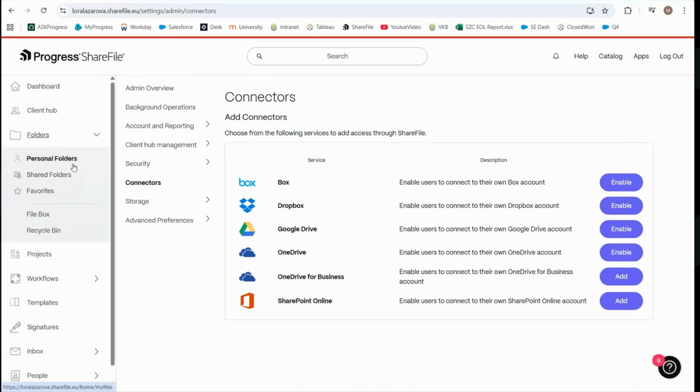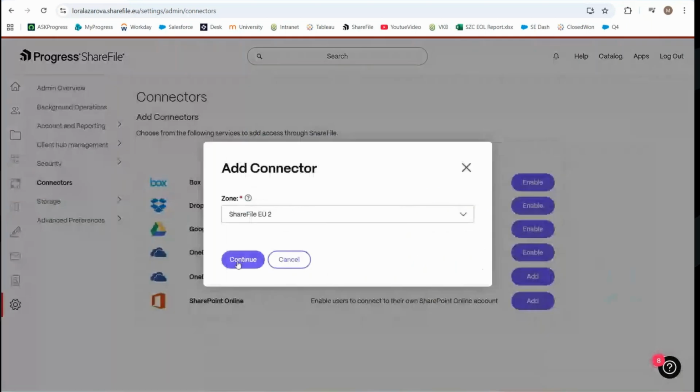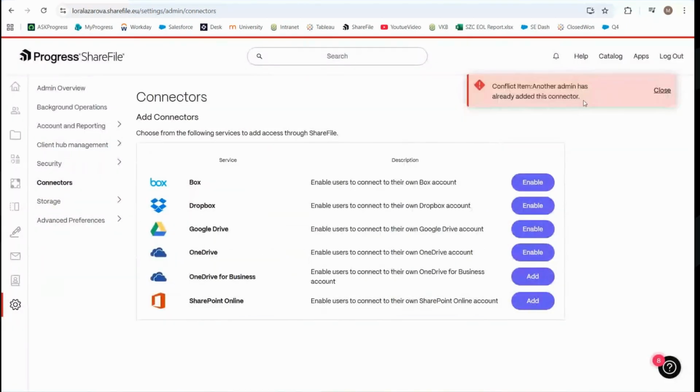Here will pop up my Google Drive if I enable it. Let's do it. Okay, Laura already had it, so I cannot do it, but you will see it popping up over here that you have your Google Drive, and you can actually just use your ShareFile account with all the things that you saved on your Google Drive or your OneDrive or your SharePoint or whatsoever.